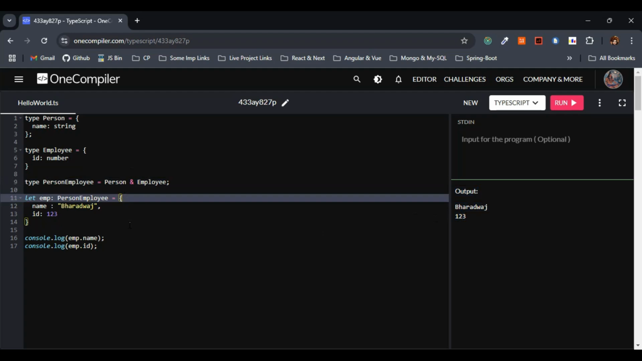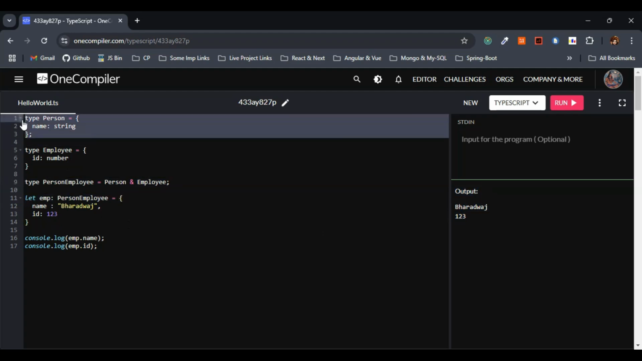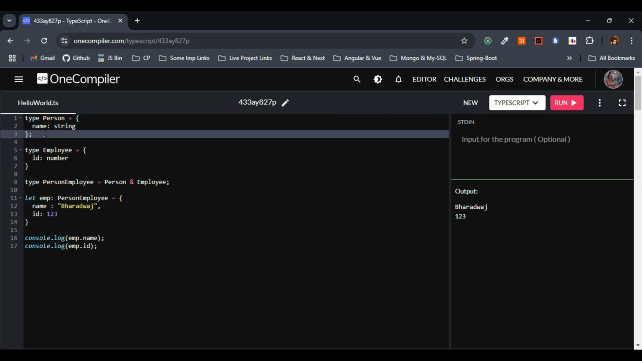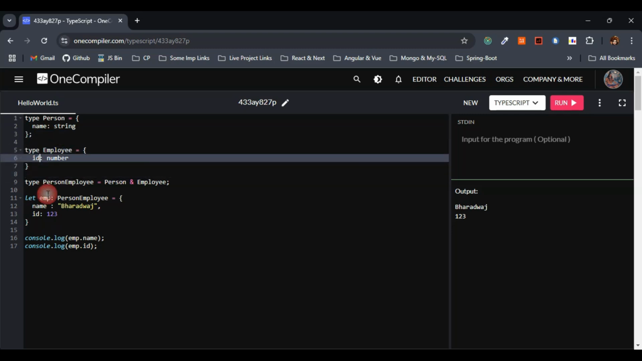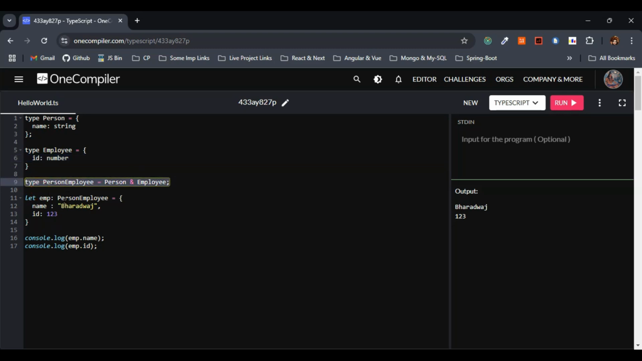So I'll quickly explain what I've done here. Type Person with name string is a type representing a person with a name. Again, this is a type representing a person with a name, and this is a type representing an employee with the id. This one we know, right? This is simple. And type Person Employee, this line number 9, combines both types, the string and number, right? So this line is combining both types.